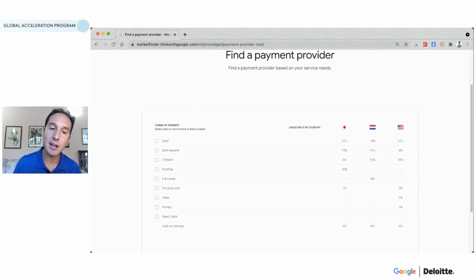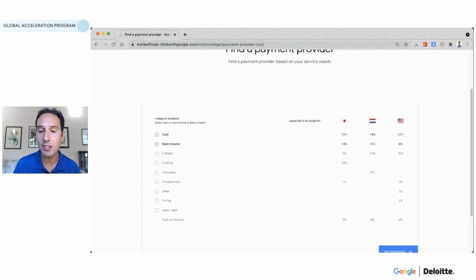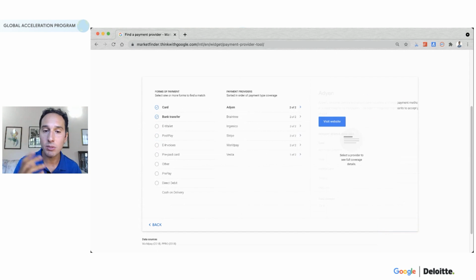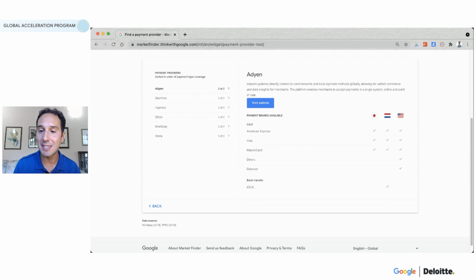So what we can see here, after selecting, for example, cards and bank transfer, we can see the providers who are offering you these options. And then by clicking on one, for example, we can see exactly who is offering what. We can see that, for example, in Holland, iDEAL is the preferred form of payment, and Iden is offering you that. And remember, 60% of Dutch people want to pay with iDEAL. You should have iDEAL on your website if you want to target the Dutch audience.